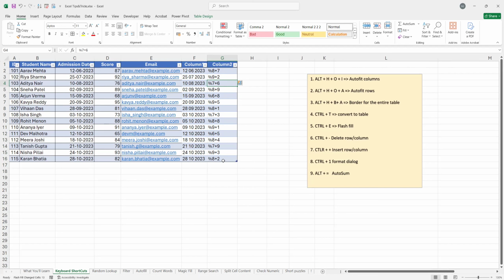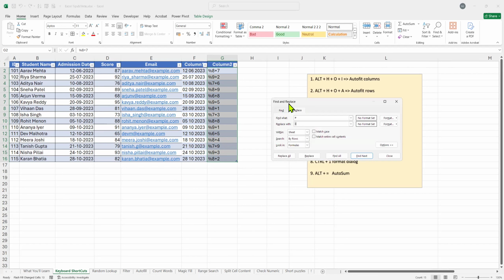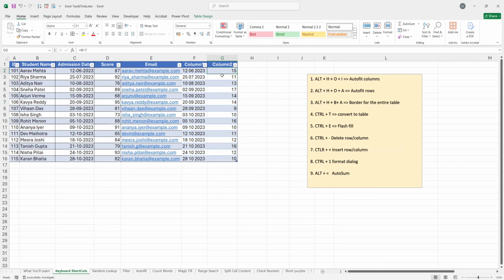It has repeated the same pattern for the remaining cells. Now I can simply replace percentage symbol with an equal to operator. That will convert the cells into a formula cell and add these individual numbers. Now let me select the entire column, press Ctrl H to bring up the find and replace. Now I'm going to find percent and replace it with equal to operator and then click the replace all button. So as soon as I do that, the individual characters are added and the value is displayed here.